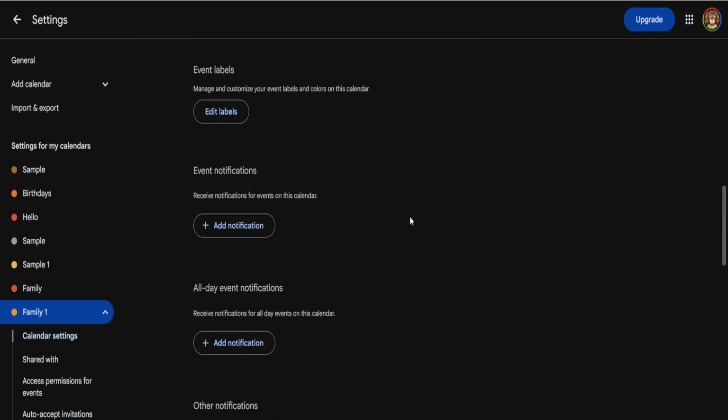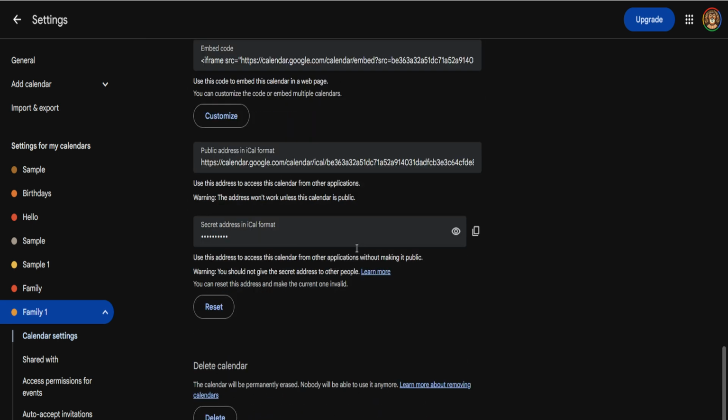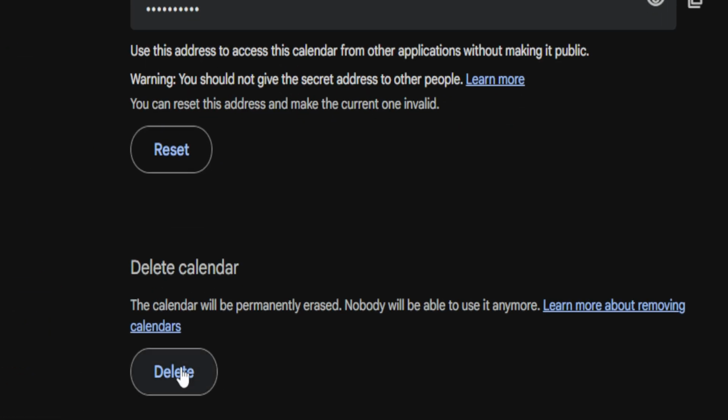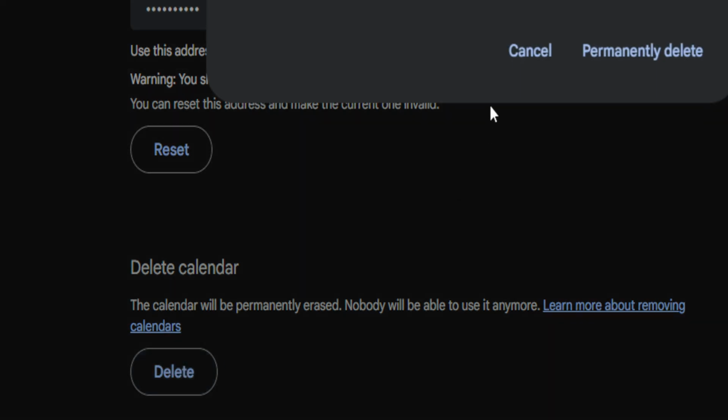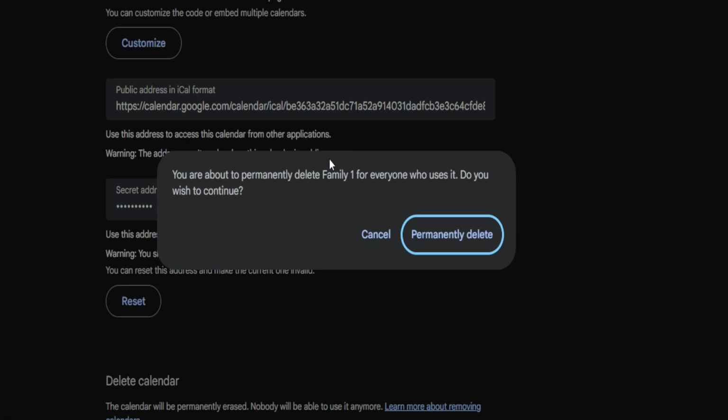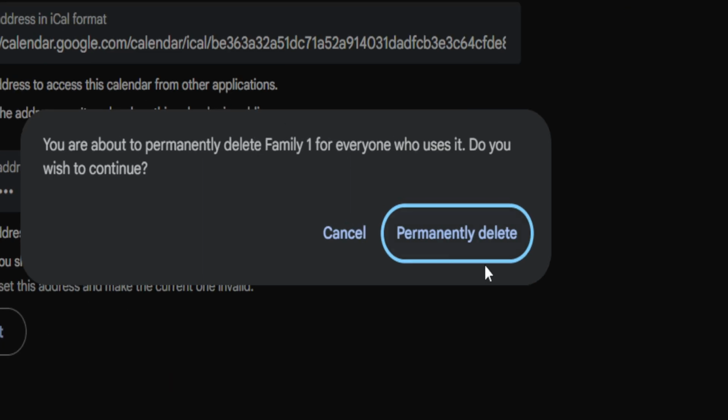This is the area that contains the option to permanently remove the calendar and everything stored in it. When you're ready, click Delete. At that point, Google Calendar may ask you to confirm the action. Read the prompt carefully because deleting the calendar means all events in that calendar will be removed. If that's exactly what you want, go ahead and confirm.